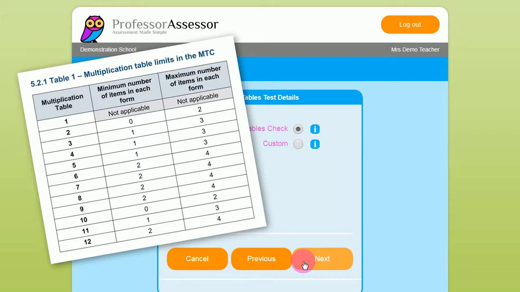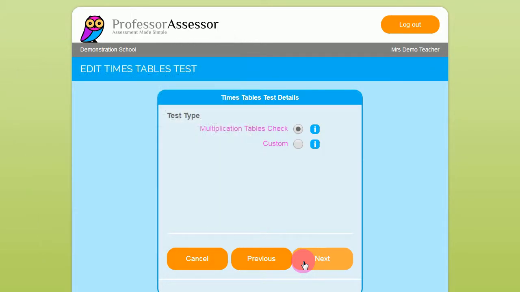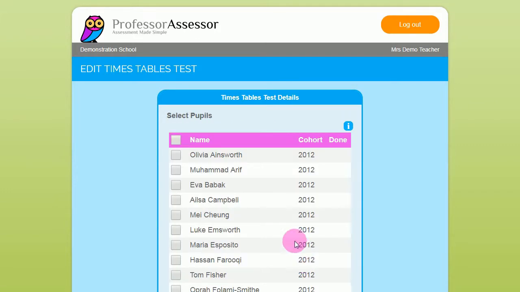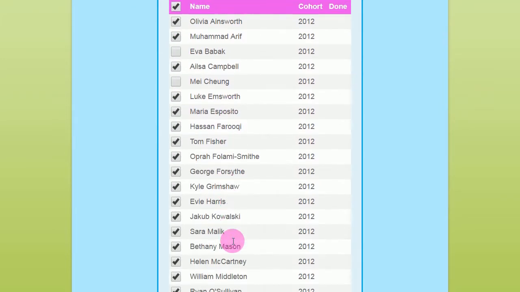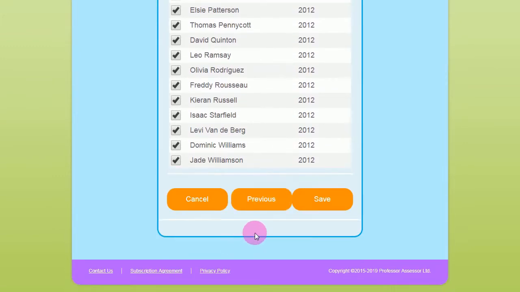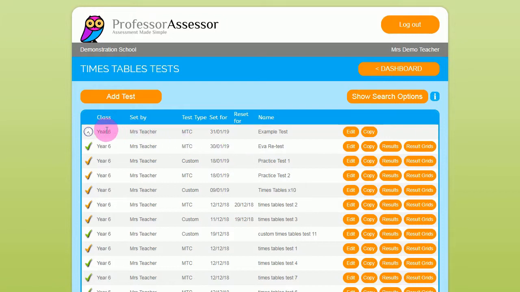The Next button will take you to a page where you can select the children to take the test. Simply click the checkbox at the top to quickly select all pupils, or tick and untick as required. Finally, click the Save button, and the test is created. The test you have just set will then appear in the list of tests.